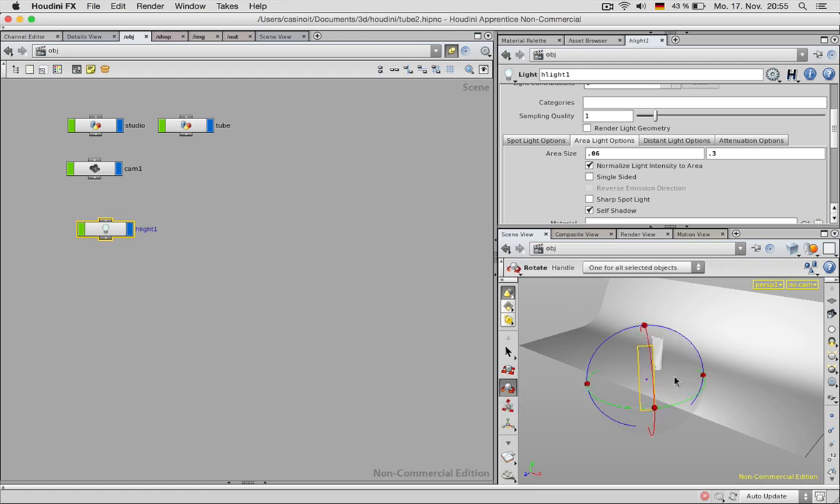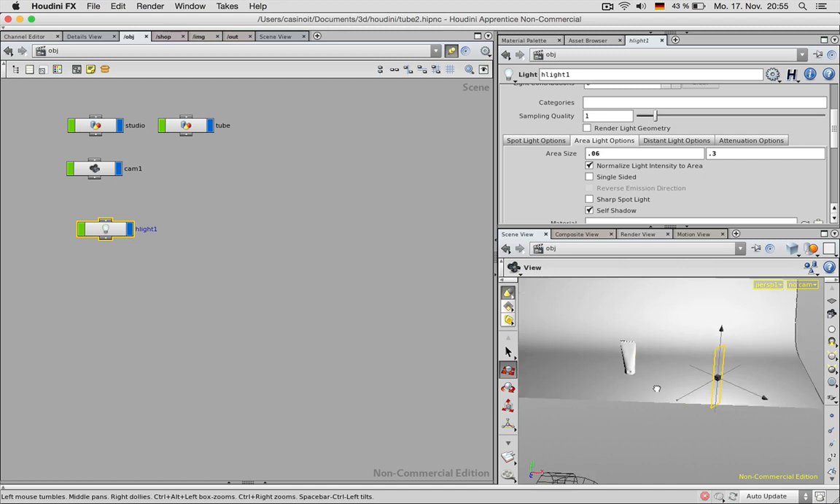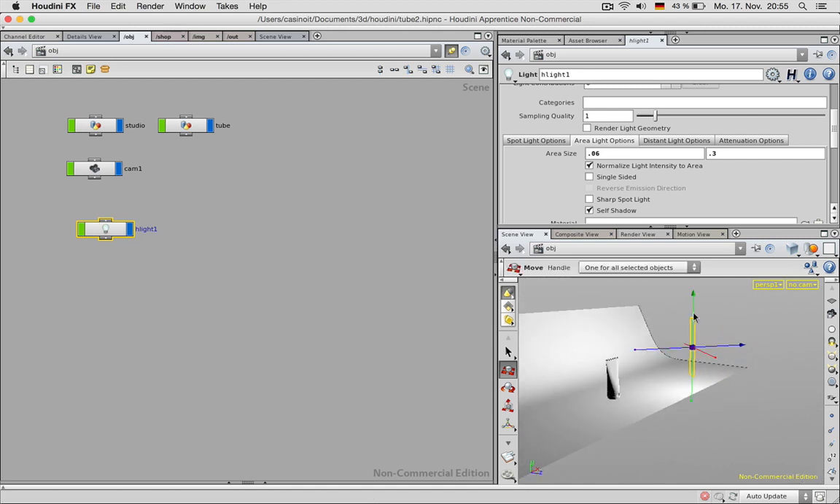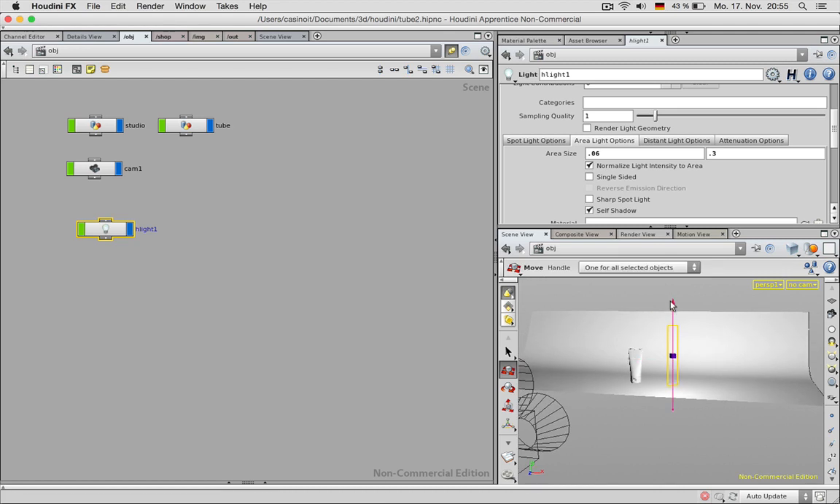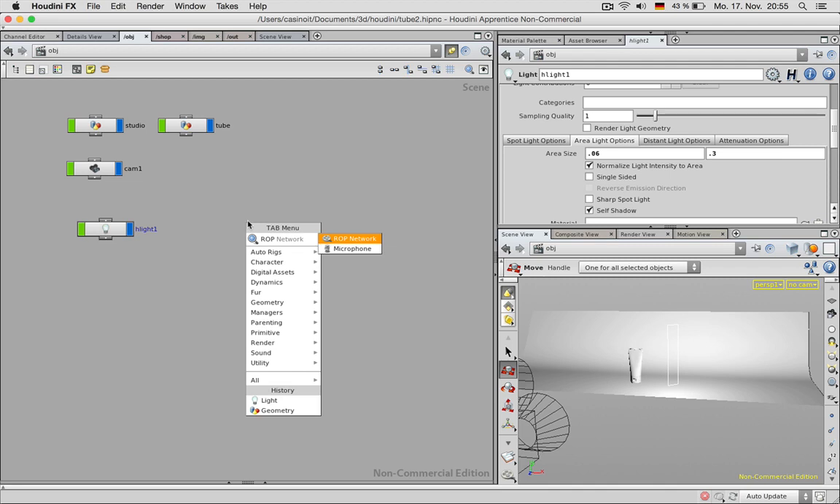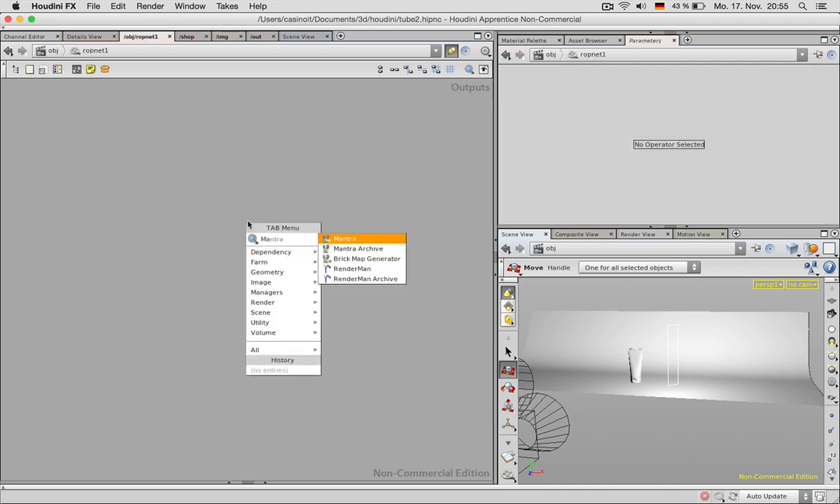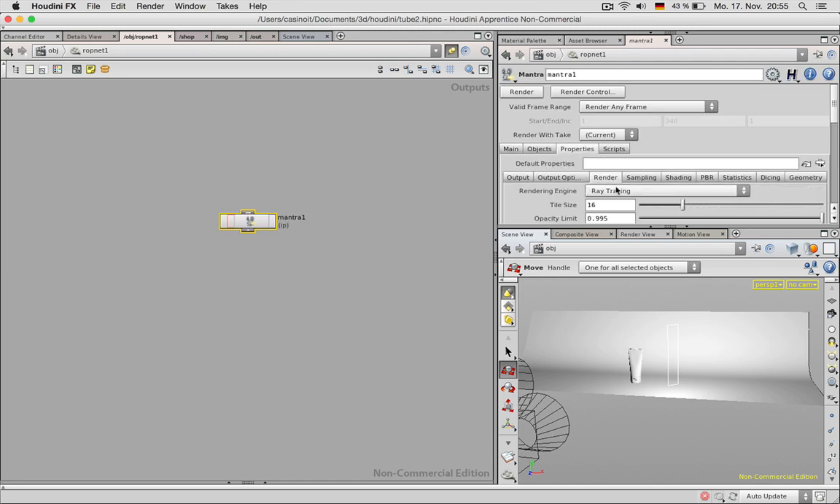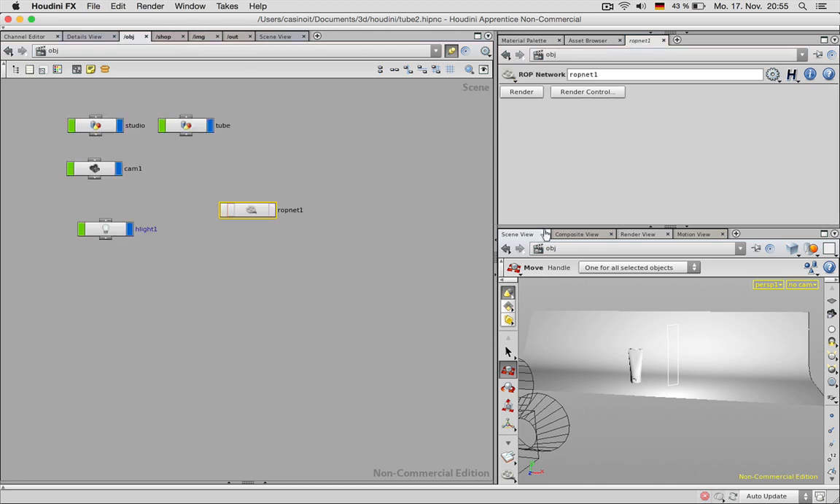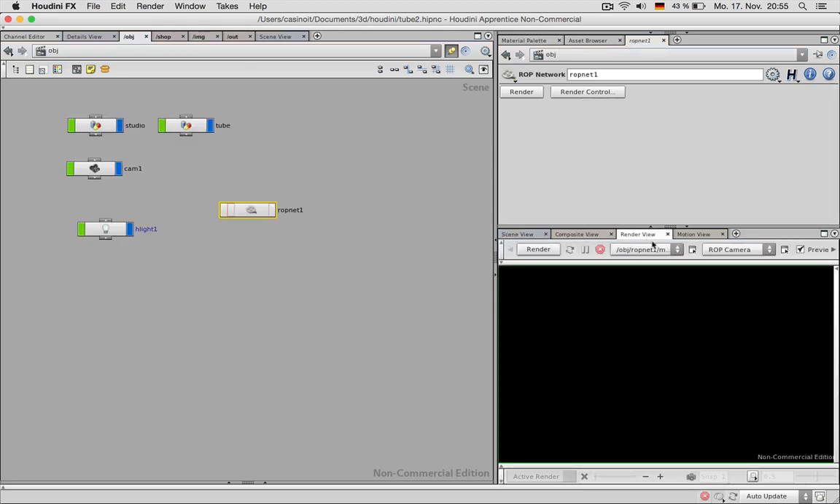Move it so it comes from here, can be a bit closer, and let's also set a render network. Just type rob and press enter, go inside, type mantra, and so far I think we can keep it all the way it is. I just want a quick render, so let's switch over to render view, use the camera one and the mantra node, and hit enter.